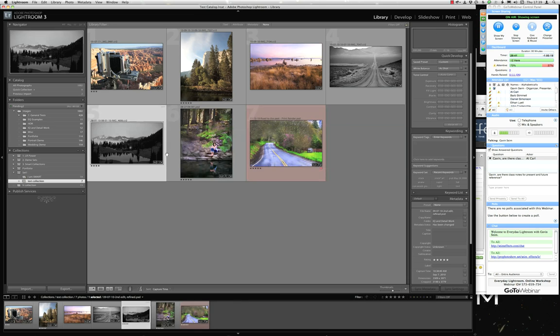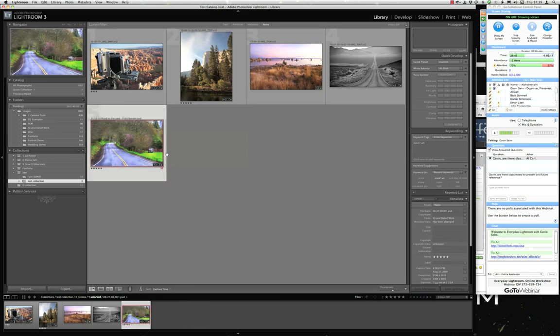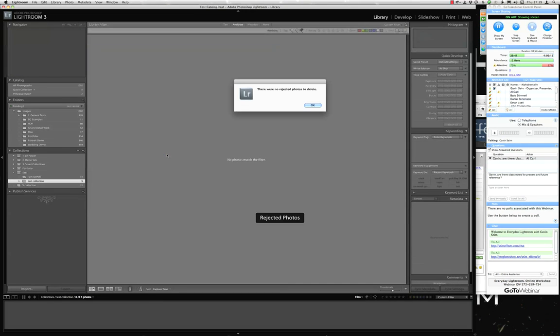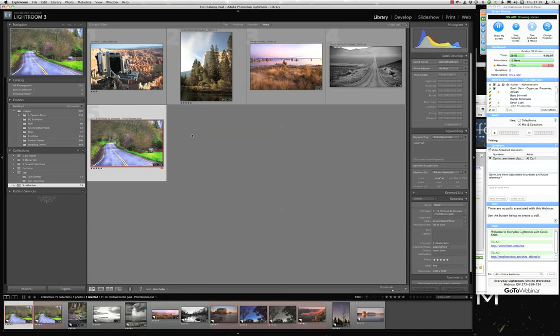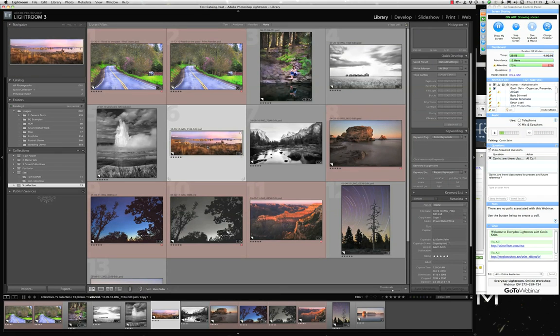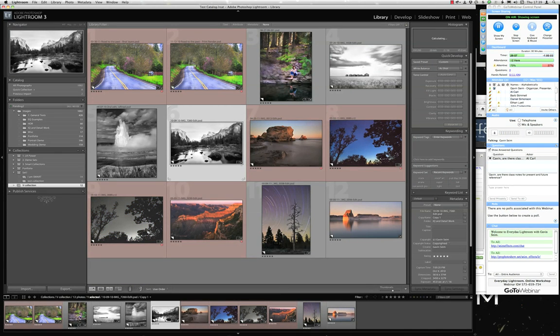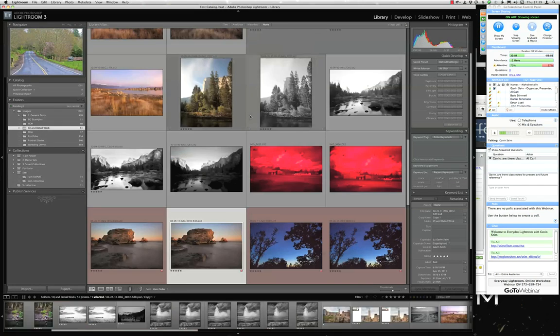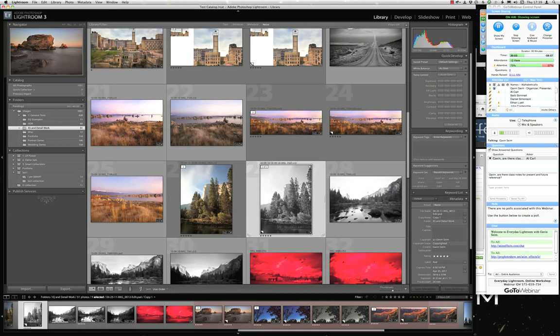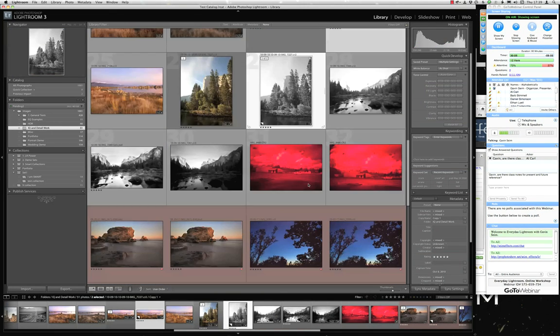If I delete it from a smart collection, bear in mind, it is not deleting the original file. It's just deleting from the collection itself. Same with this here, the virtual copies. Okay? So if I go back to here, we still have all these virtual copies, which now I've got to go back later and get rid of.